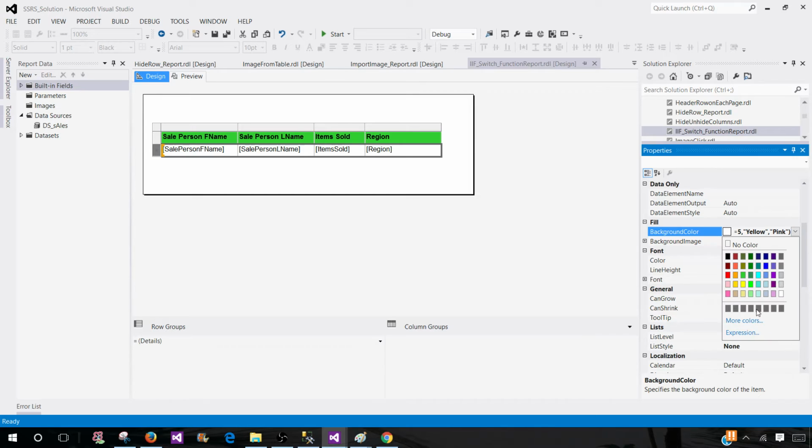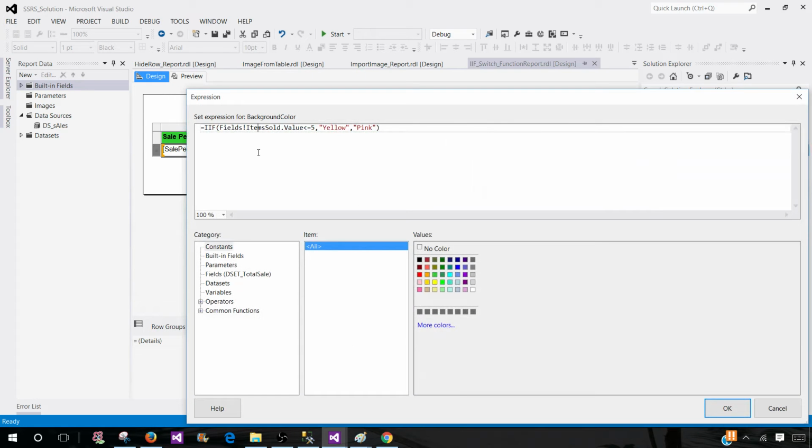Now I'm going to go to the expressions and show you IIF. Here I have written IIF. You can see that I'm using expressions here. I'm saying field item sold less than or equal to 5. I'm checking this part. If the value of item sold is less than or equal to 5, I want this color to be yellow. Otherwise, pink.